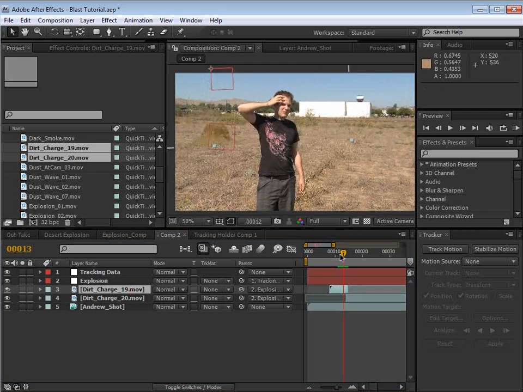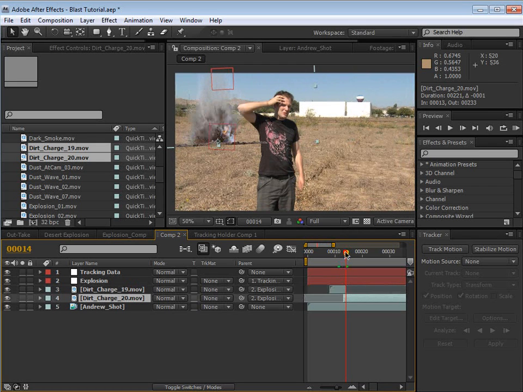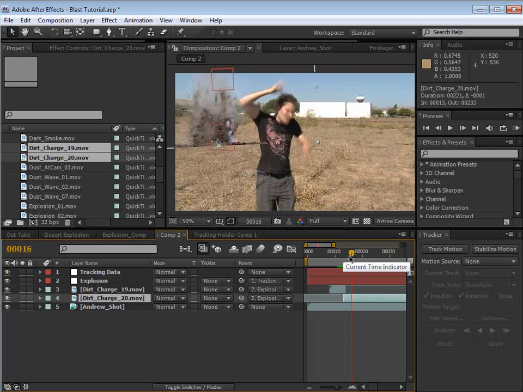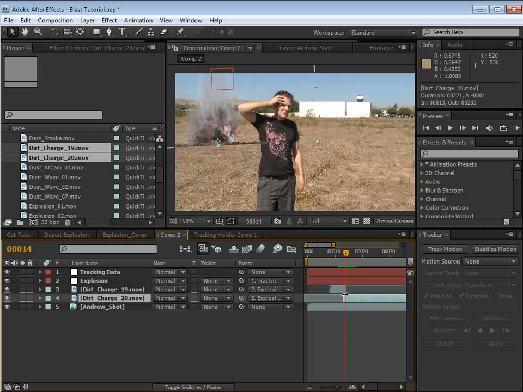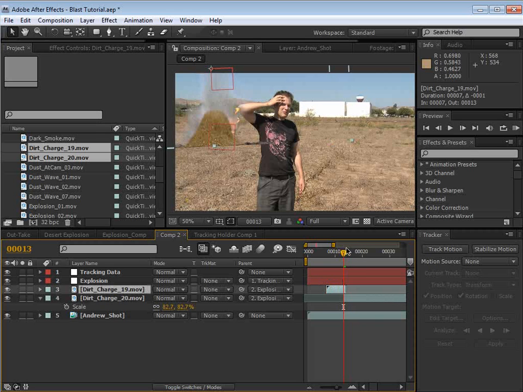So here we have the dirt going up, and I might even speed this up by moving it over, and then it blows up. Now we're going to have to do a few things like adding some glows to get that to blend nicely, but the idea is that the dirt gets lifted and then the pressure of it actually explodes, and then all the pieces go flying. So that should work pretty good.